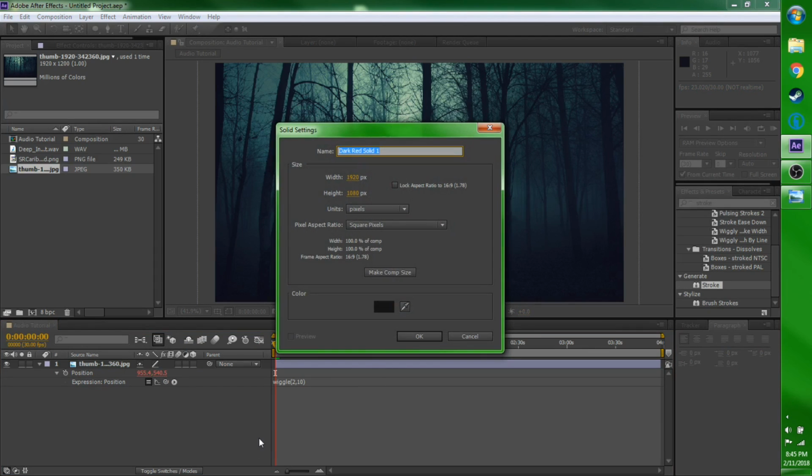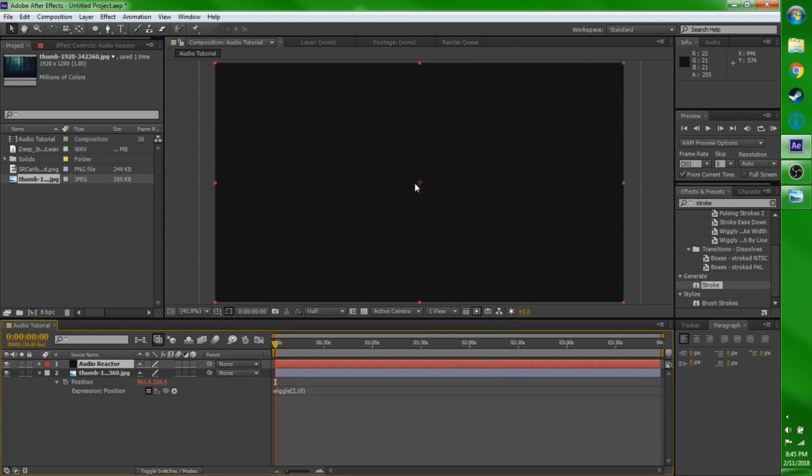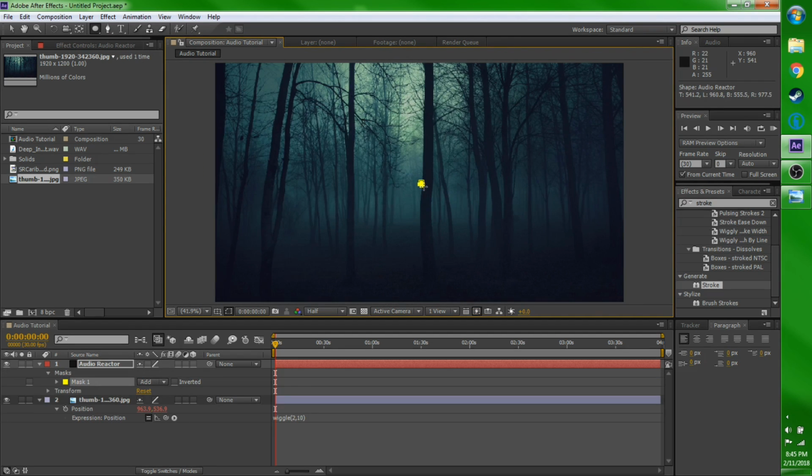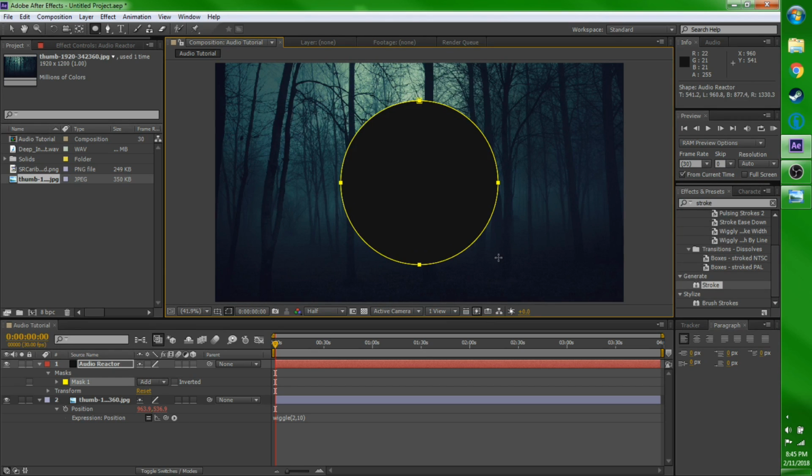So, you want to do New, Solid. It doesn't matter what color this will be, because it will not be visible later on. Audio Reactor. Now, see this? You see this ellipse tool up here? If you can't figure it out, just hold and then scroll down. Ellipse tool. Start to drag. Then hit Control Shift. That'll make a perfect uniform circle. Drag it to about as big as you want it. I'll make mine that big.